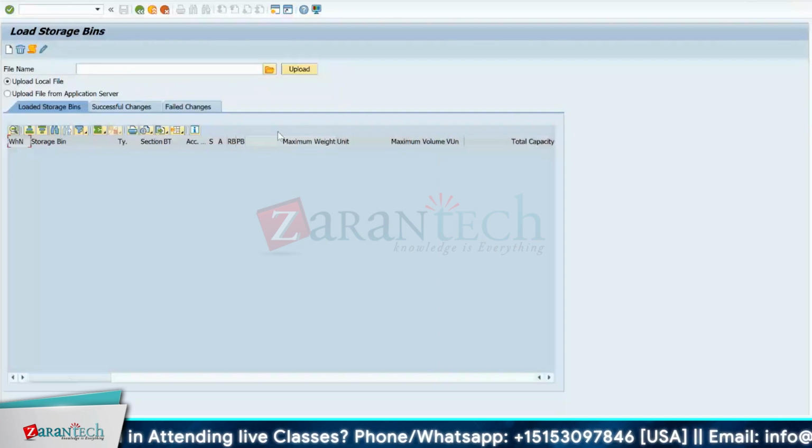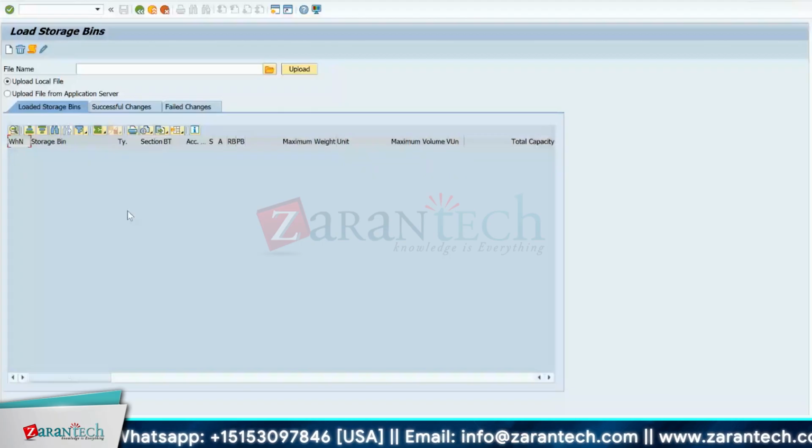Now, suppose there were 5 storage bins that you have uploaded, I'm just giving an example. And out of those 5 bins, the storage type that you have mentioned does not exist itself; you have not configured the storage type. The system will not load those bins. The system will do its check and the failures will show up over here in this tab.